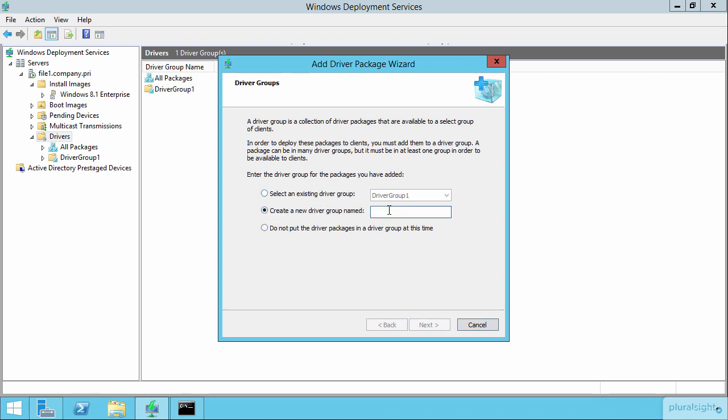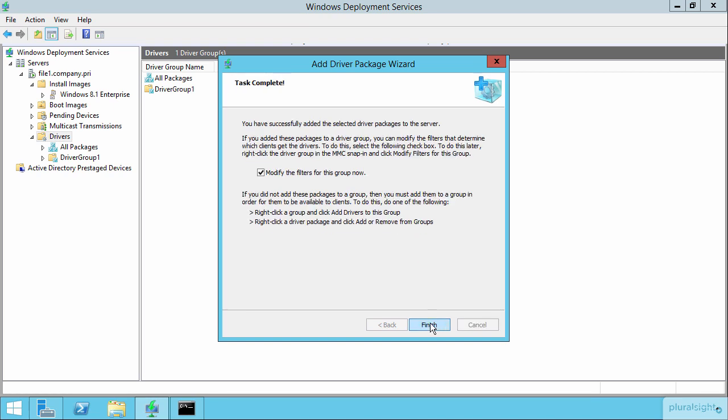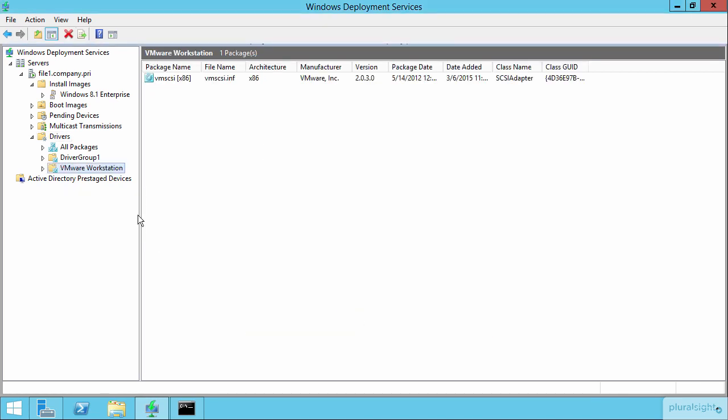I can create one here called VMware Workstation, for example. So I can just consolidate them down into essentially a subfolder. And if I choose next again and then finish, that will allow me to go about actually importing these drivers into this driver group.